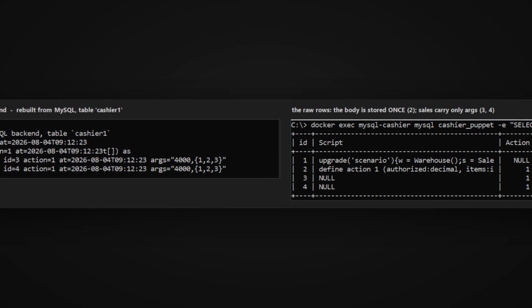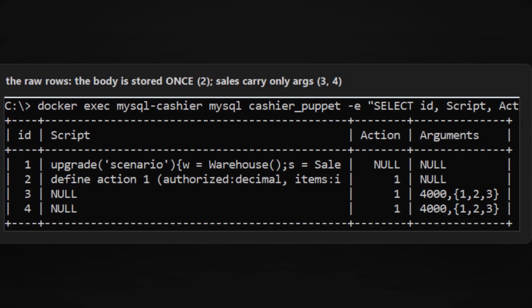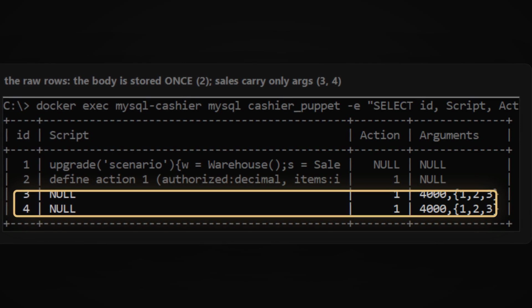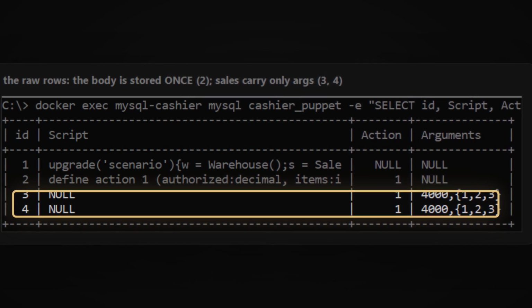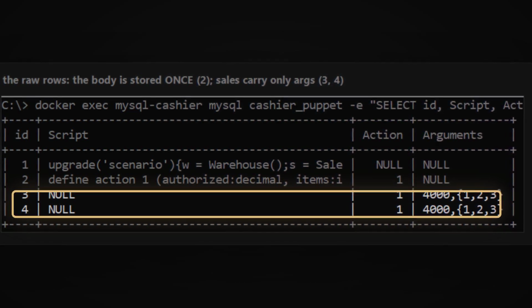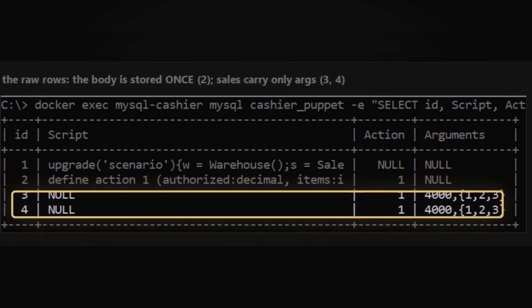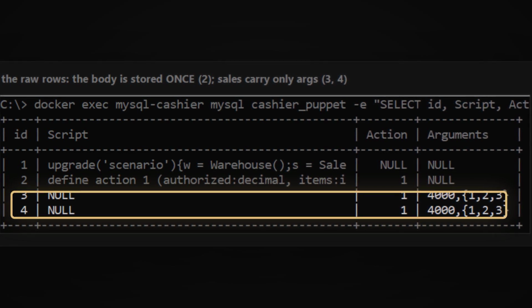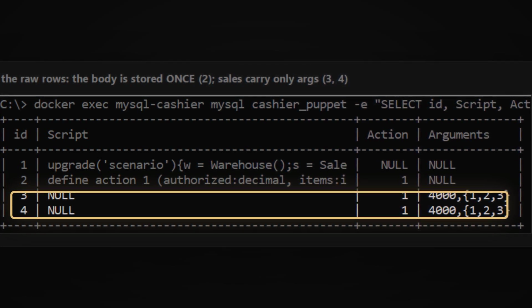If you look at the raw rows in the MySQL server for this new architecture, it's not storing a snapshot of the business state. It doesn't store a row saying, inventory is 98. What does it store? It stores the arguments of a verb. It literally just stores the number 4,000 and the item IDs 1, 2, and 3. The engine uses those arguments to replay the verbs and reconstruct the state in memory.